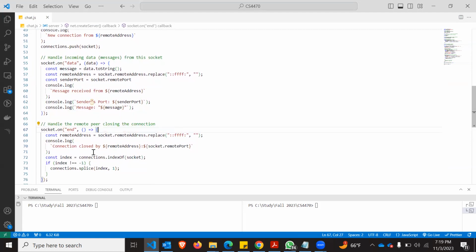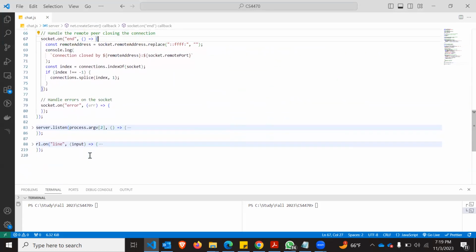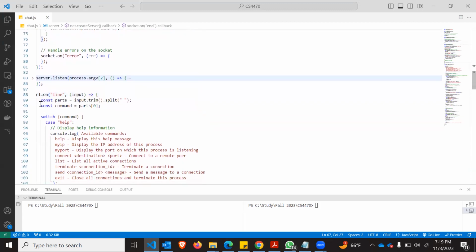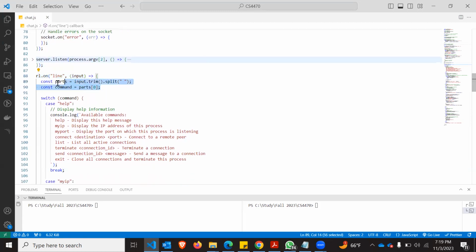The command line input event handler is rl.on, in brackets, double quotes, line, input. This event handler processes user commands entered in the command line. It parses the user's input, extracts the command and its arguments, and performs various actions based on the command.